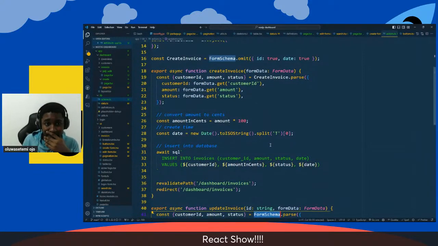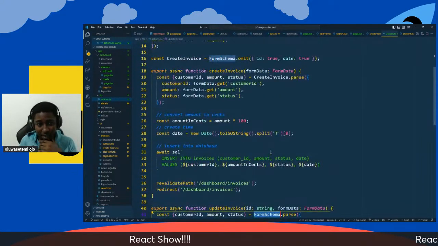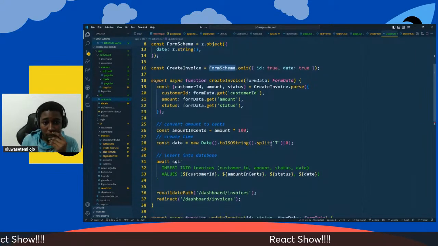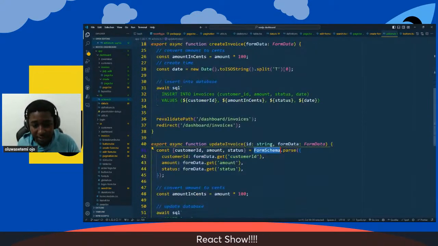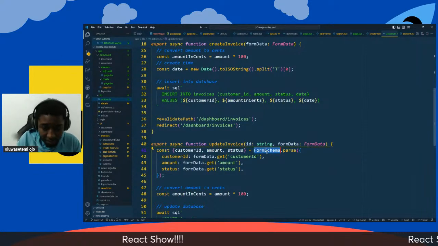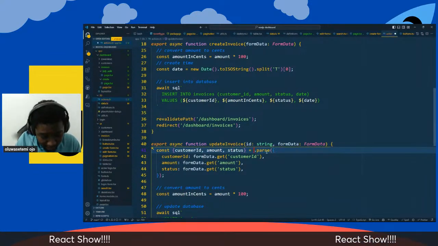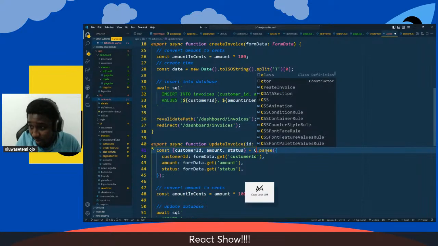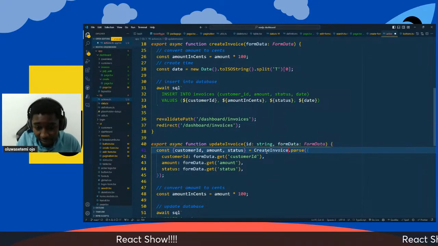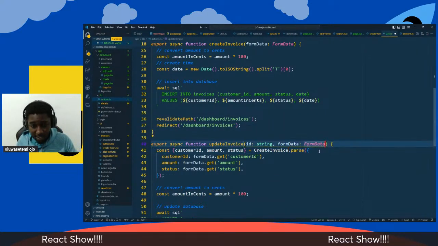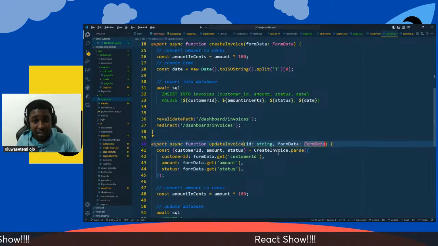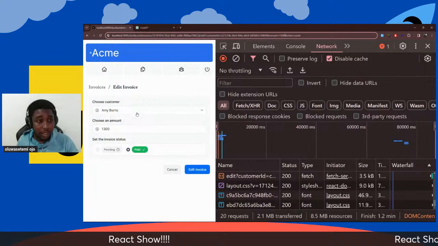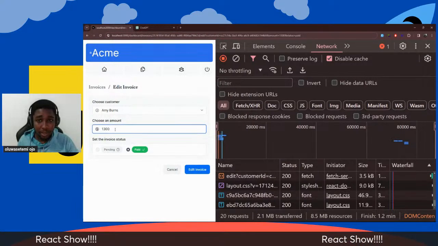So we have this. Oh my God. So this would have been create invoice. I think this is supposed to be create invoice. Create invoice dot pass this here, and let's see what is going to work.